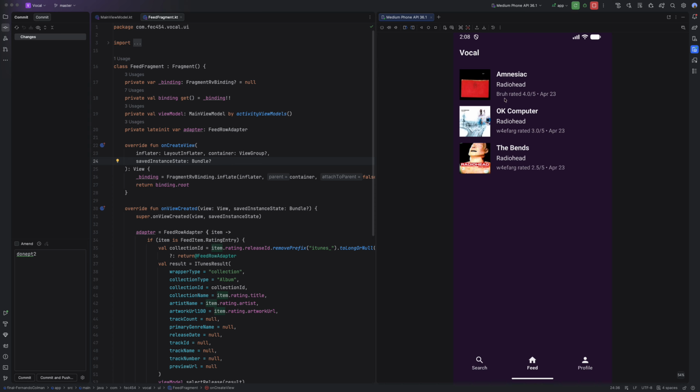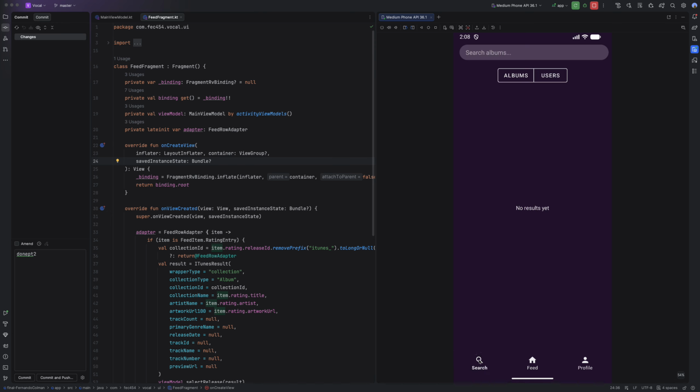So I have this user called bruh and this user with just random text. And they have rated a couple of albums so far. And let's actually go and rate a new one over here. So I'm going to look up an album, let's say Red Hot Chili Peppers.